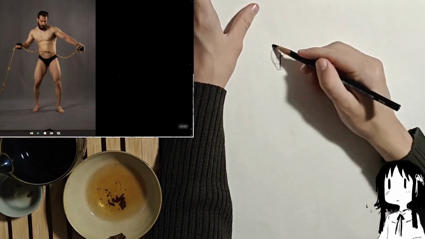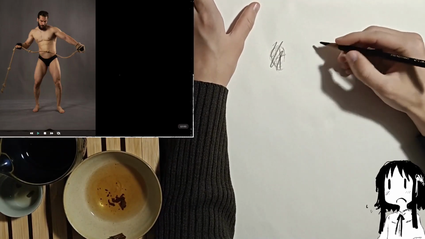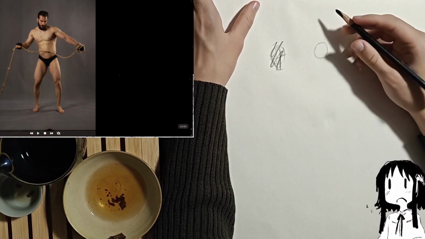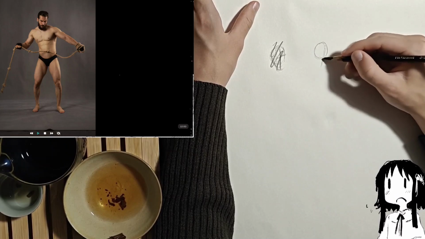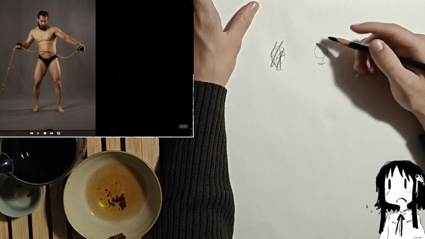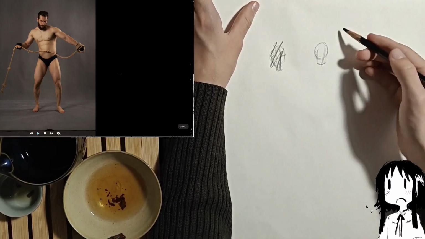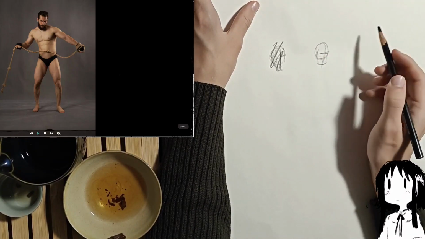I think instructors like Loomis, for instance, would have you do a lot of this, where gesture is more of an afterthought. However, we are putting gesture at the forefront because we want very dynamic drawings.